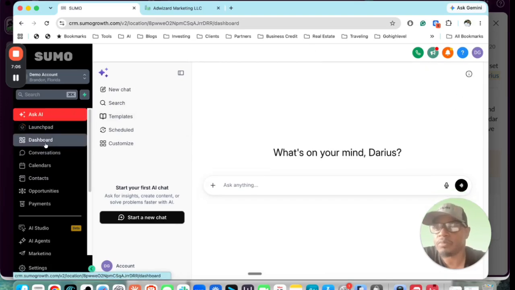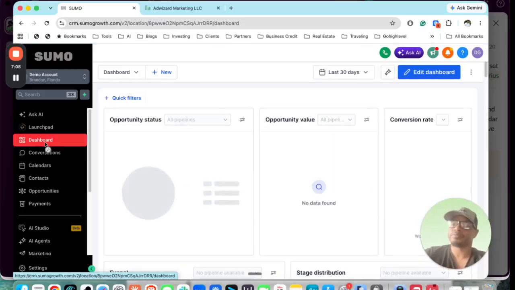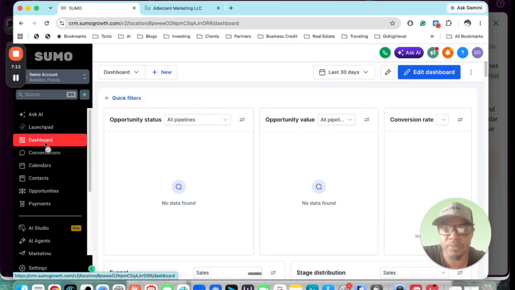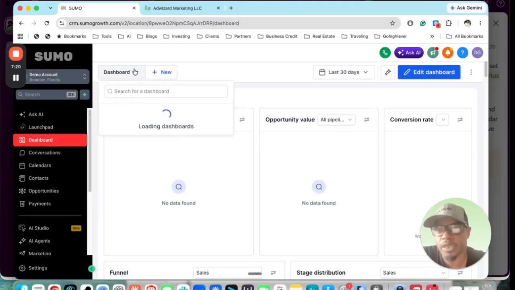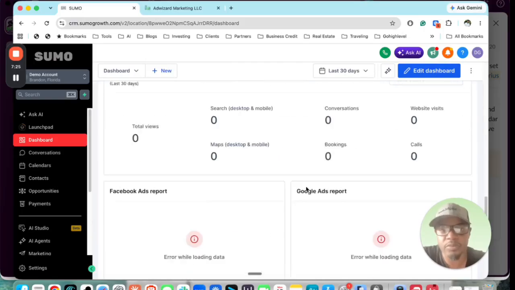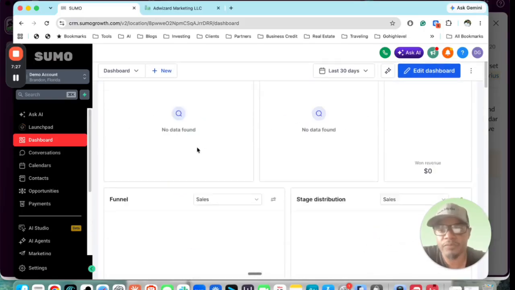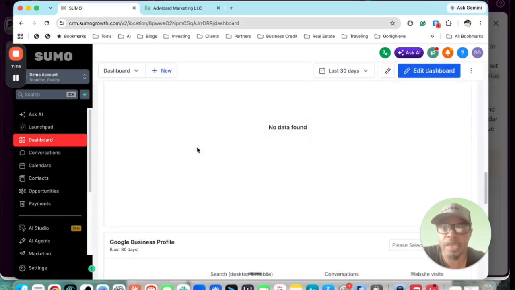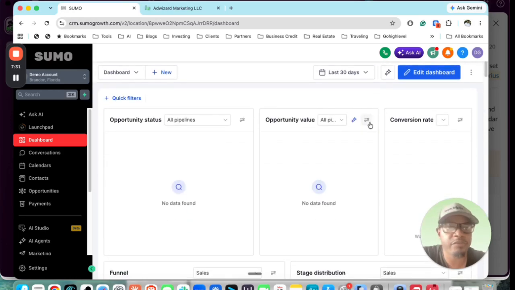So, but you'll have your dashboard area, right? So this is just your dashboard area to see all your stats, right? So just to let you know, High Level has like over 100 features. You don't need all the features, right? You don't even need all the dashboard stats. So you'll have your default dashboard that it comes with. Basically everything from your opportunities, your funnels, your tasks, your Google report, everything in here.